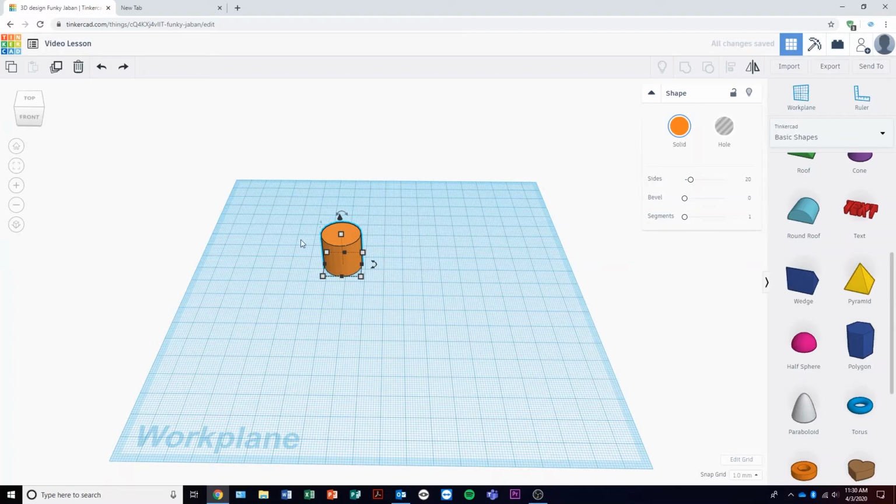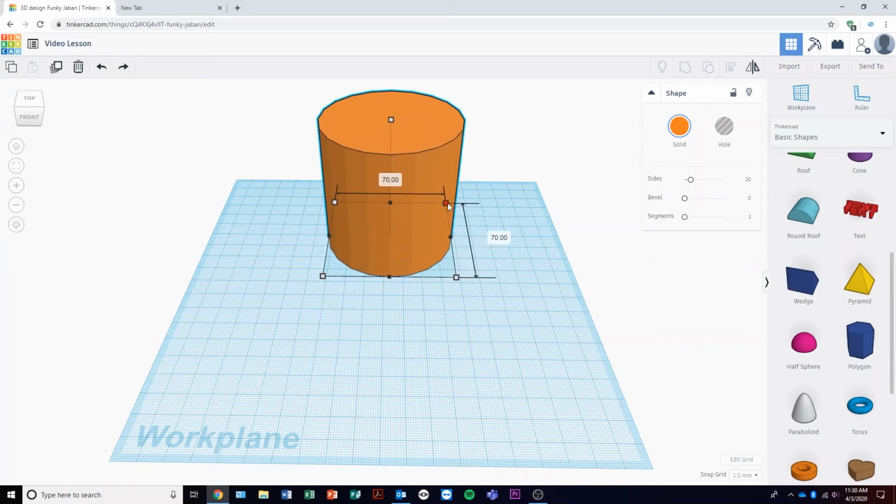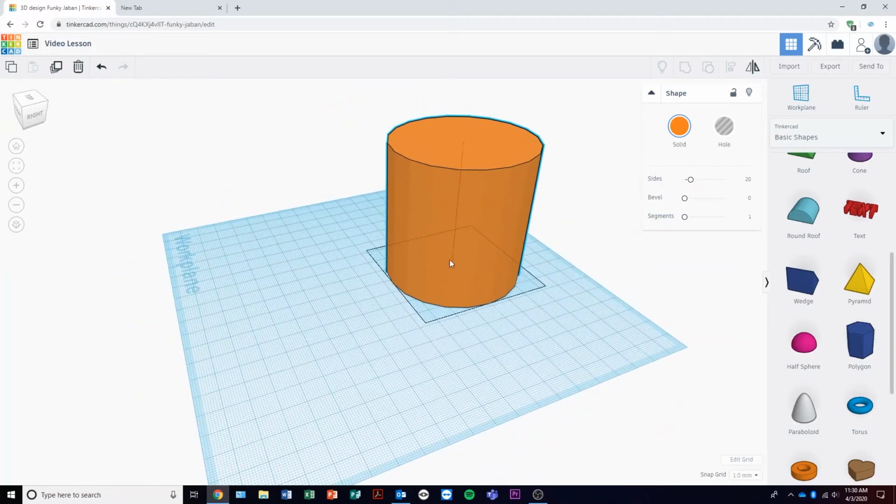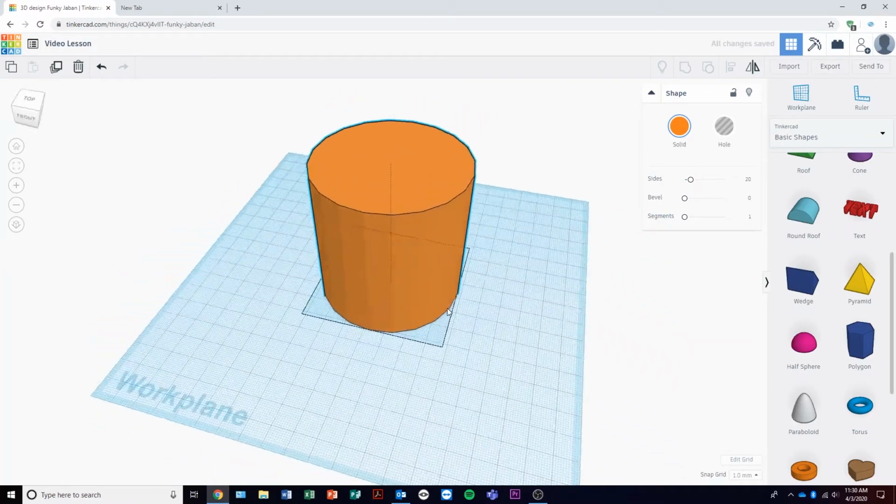So if I want to keep the symmetry, I'm going to hold shift, click on the corner, and then drag. And what it's going to do, as you can see, is move this side and this side at the same time. So that way they're the same. So I'm going to make these 70. It's going to line it up there.